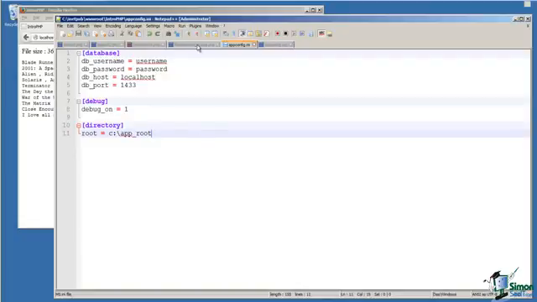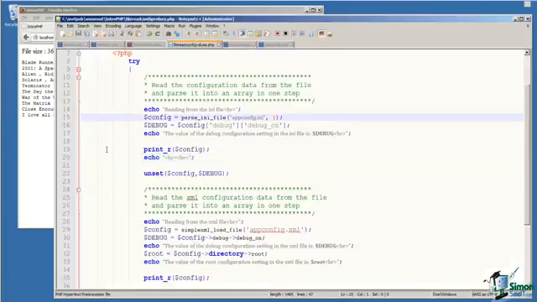Now again, application configuration files are preferred over hard coding these values into our application. So on line 15, I call the function parse_ini_file. Again, this is a built-in PHP function that will read and parse a configuration file. Notice though that the format of the configuration file is fixed, and this function expects a specific format. So we call the parse_ini_file function passing our configuration file on line 15, and that returns to us an associative array that we can then read.